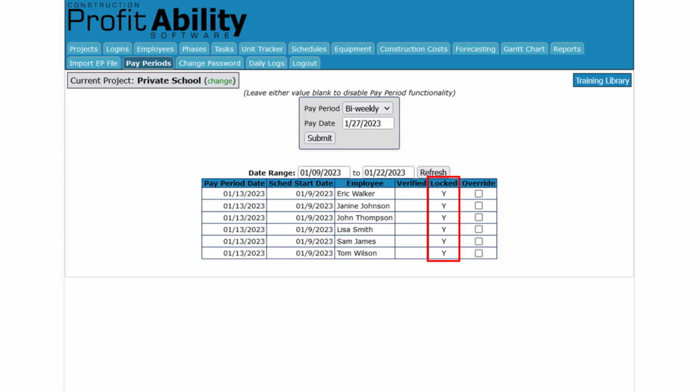You can see that all of the workers are currently locked out. This is because this is a sample project and none of these workers are real, so they've not verified their hours. To unlock the time entry for an employee, just select this box and click Refresh.